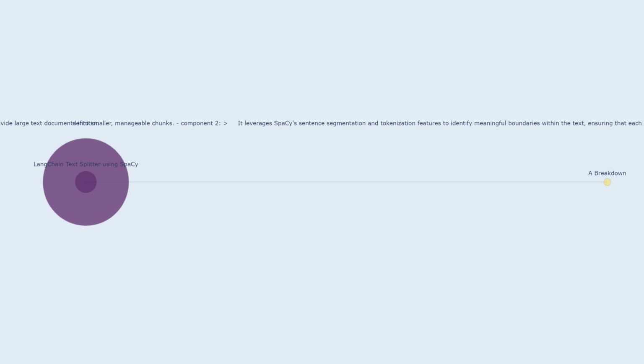Role. An explanation of the role and significance of the LangChain text splitter using the spaCy library in various natural language processing (NLP) pipelines. The LangChain text splitter using spaCy acts as a vital component in numerous NLP pipelines. It facilitates the efficient processing of extensive textual datasets by breaking them down into manageable units, simplifying downstream tasks like question answering, summarization, or sentiment analysis.